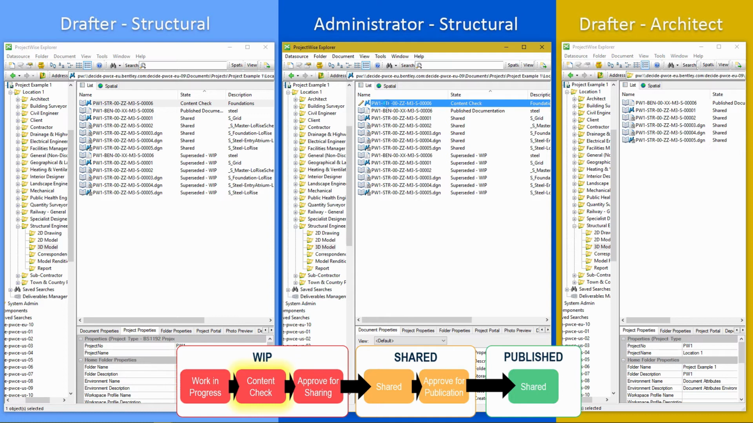At any of these states as well, we can set up a messaging agent within ProjectWise to send an email to the relevant user that they need to come and do something about this. And so we checked the document. We've actually found there's a couple of issues with it, so we're going to send it back to our drafter just to revise it.